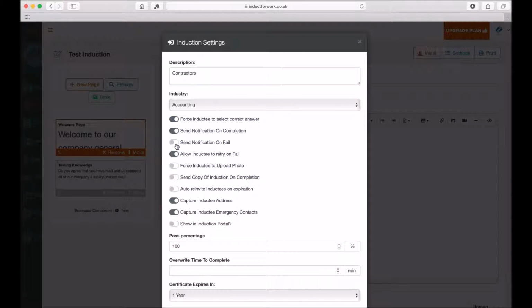The next function lets your inductees retry their induction straight away if they failed it. When this function is deactivated, inductees are not able to retry failed inductions unless your admins send them an invite. Force inductees to upload photo makes it mandatory for all users to provide their photo during this induction. This induction cannot be completed unless a photo is provided.